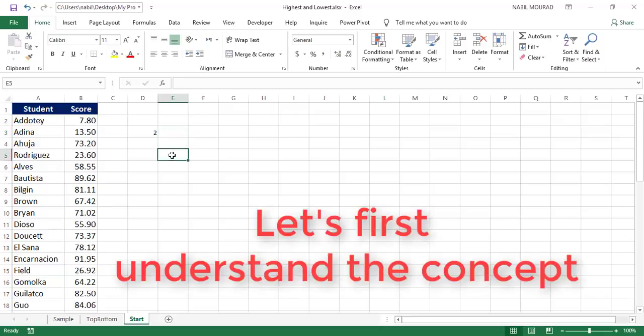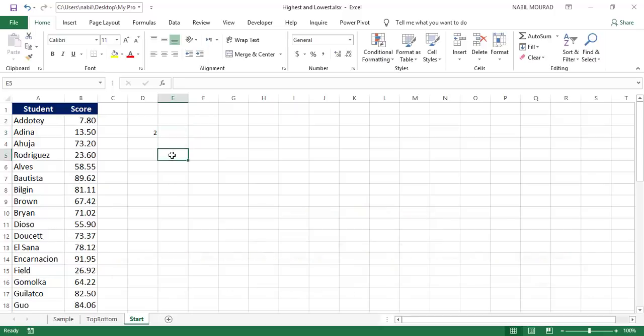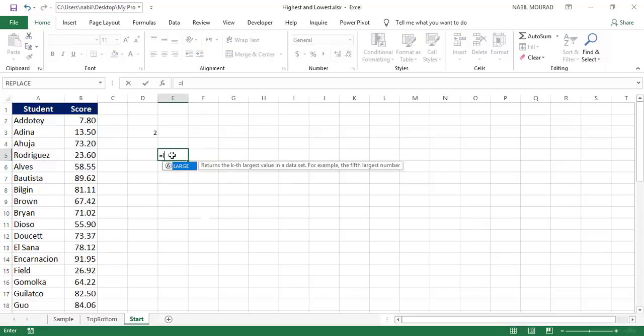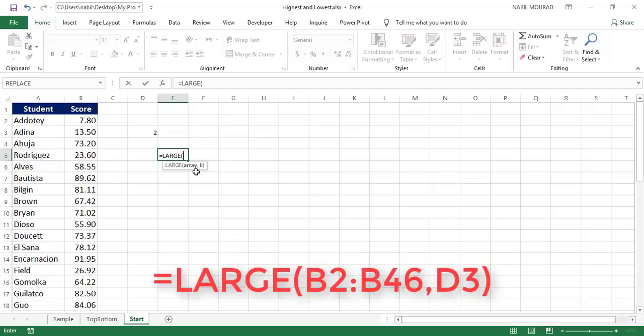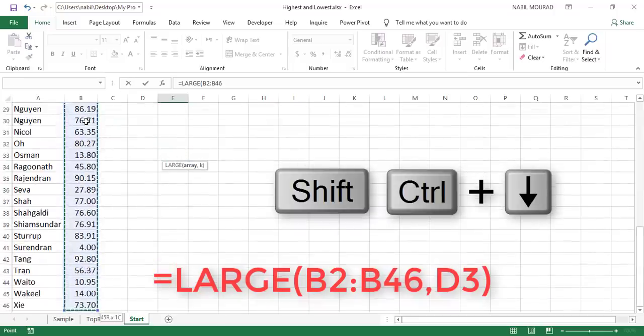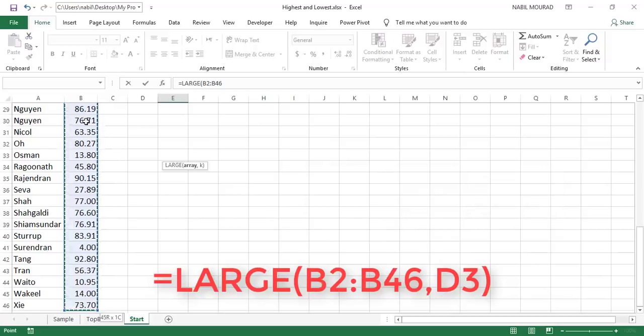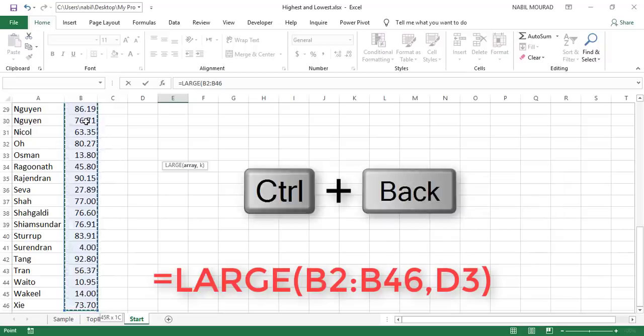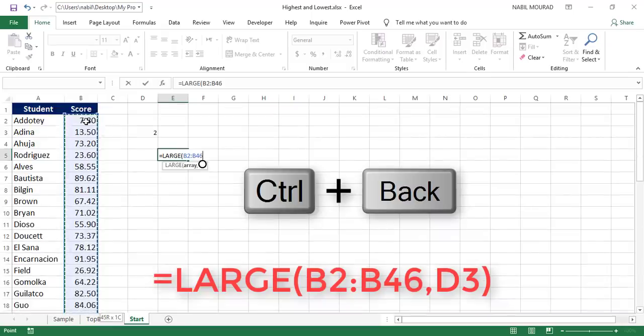In any cell I'll be typing a LARGE function. What does the LARGE function do? It will look at an entire range and it will extract the second highest number. Equal LARGE, and then when I hit tab, the LARGE function requires 2 arguments, an array and a k, which means the second highest, the third highest, the fourth highest, and so on. So I'll be selecting my array starting from cell B2, and then I hit Shift Control Down Arrow, and then I want to jump back to the top. I could hit F4, but it will lock the range. I could hit Control Backspace. That will take me back to the top without locking.